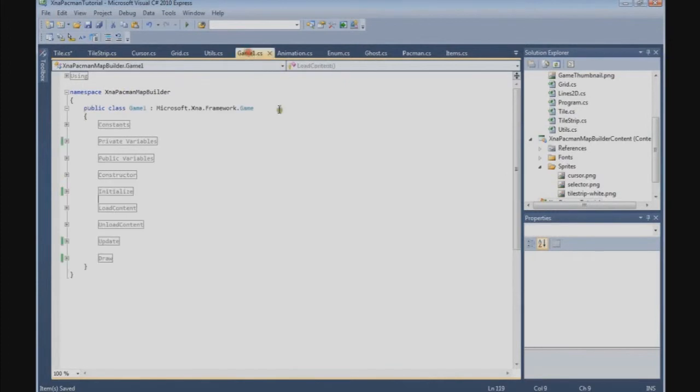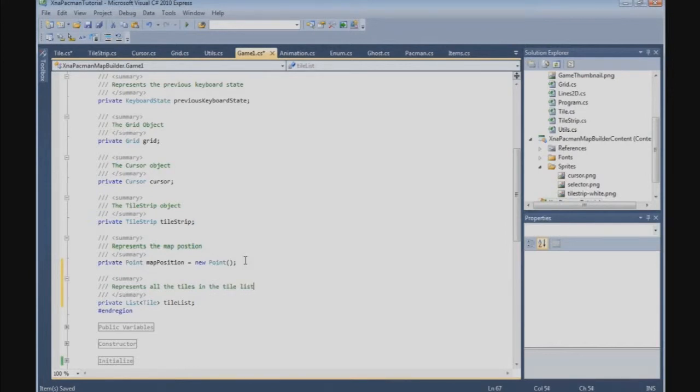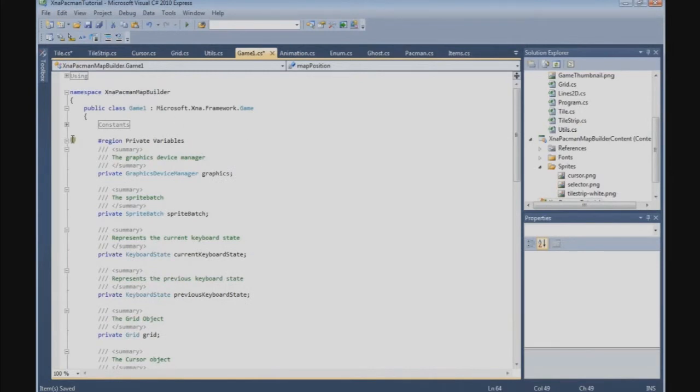So we're going to go to the game class of the MapBuilder, and the first thing we need to do is define the list. So go to the private section of the variables, and we're going to say here private List of Tile, and we call it tileList. Right, it represents all the tiles in the tile list. Okay, and now we have defined it.